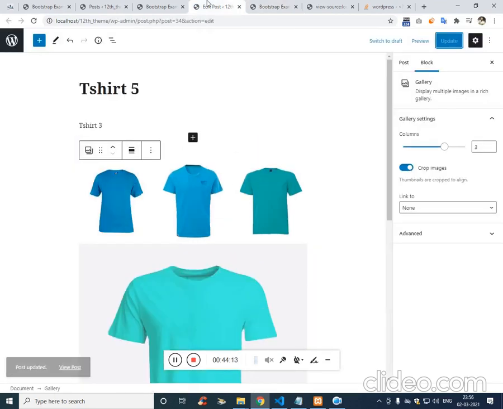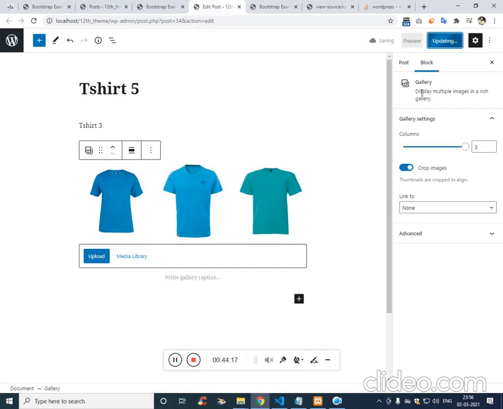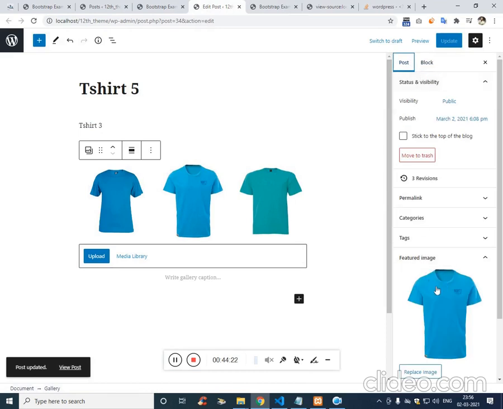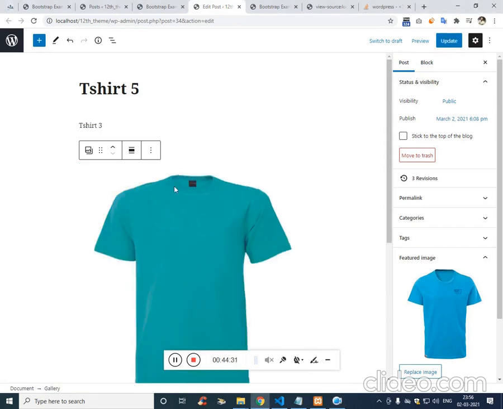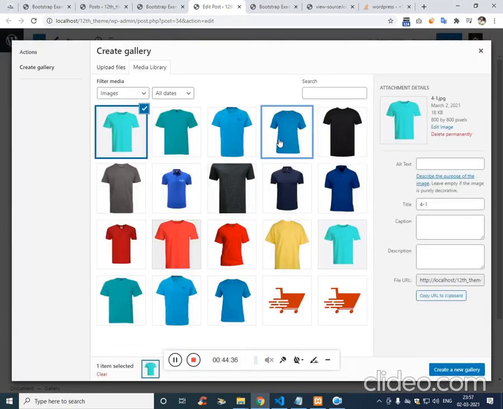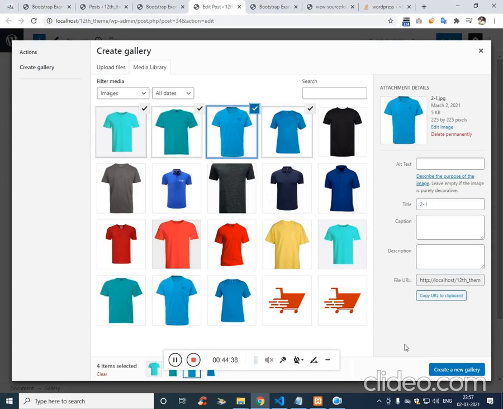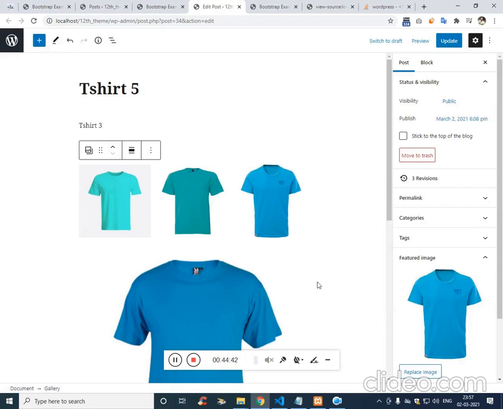There seems to be a mess. Let's delete this. This is the featured image and this is the gallery. Let's try this. Let's remove all these. Media library. Let's add only 3 items. Insert gallery. Now let's check.